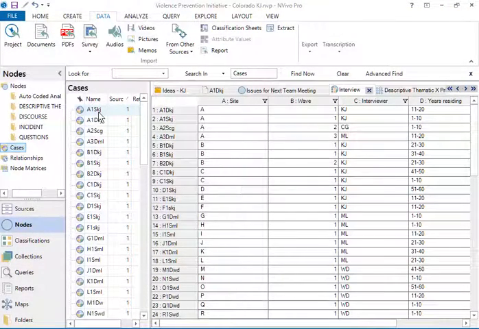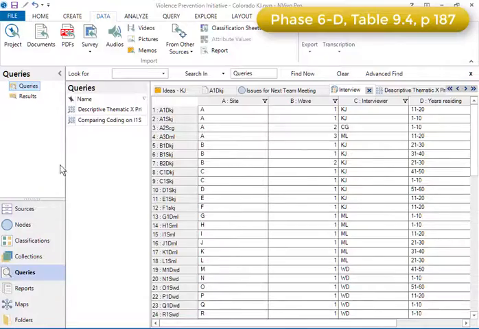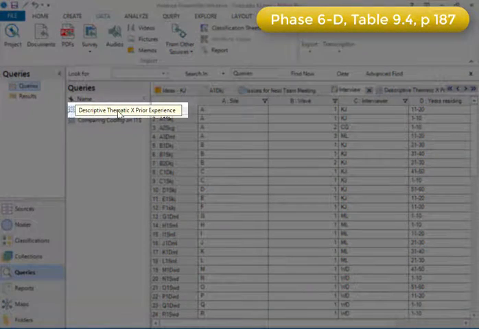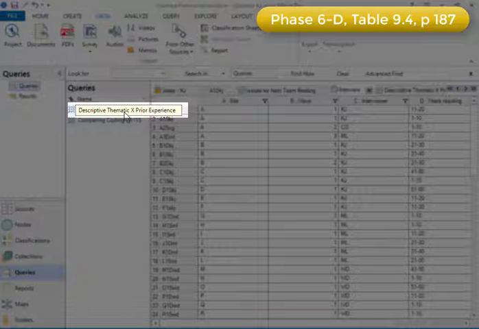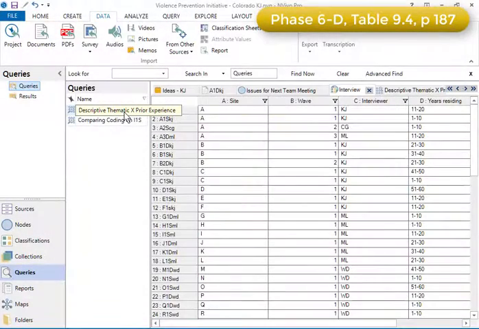Once we imported this data in our team meeting, we were then able to create queries to compare things in the database. So for instance, here's an area where we took some of our descriptive thematic coding and tried to see if people's prior experience with violence prevention had an impact on how they talked.